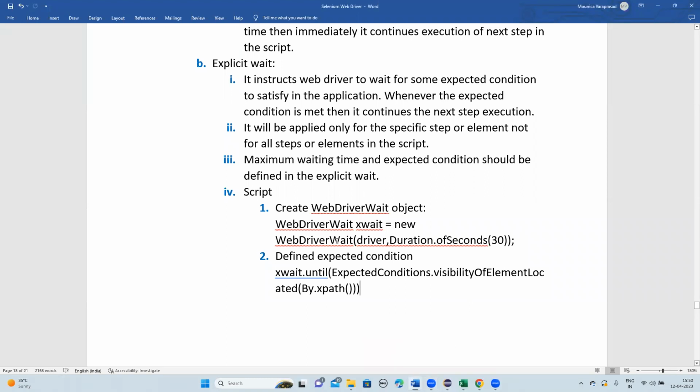For this WebDriver wait statement, we are passing two inputs: the driver and the waiting time, the timeout value, how much time you want to wait at maximum. After that, once you create this WebDriver wait object, using this object variable, we define the until method, where you specify the expected condition to occur or be satisfied in the application. That expected condition should be defined inside the until method.